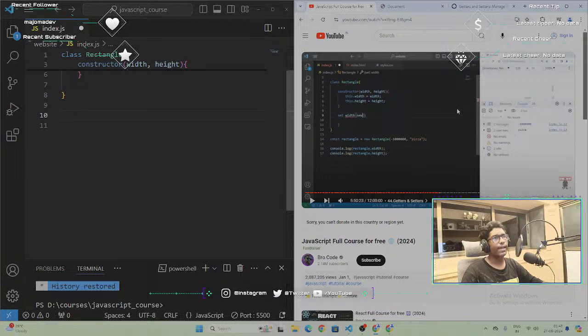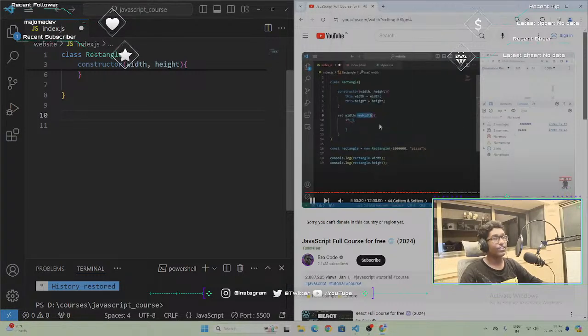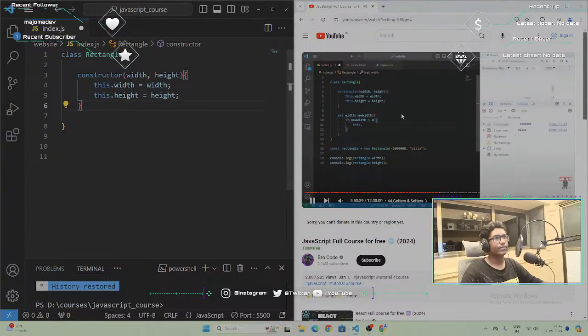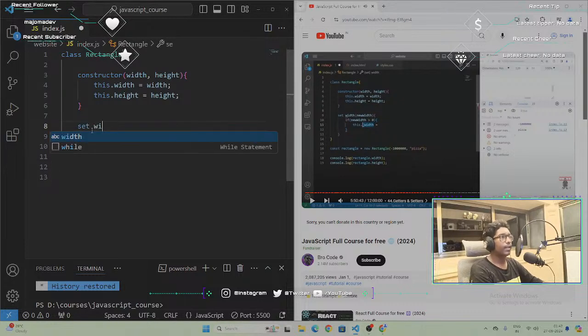Let's go back and check what we want to check before assigning this property. Using an if statement, let's check to see if the new width that the user sends us is greater than 0. If it is, we will assign this dot underscore width. Using underscore, we have a separate keyword for that apparently. So set width.